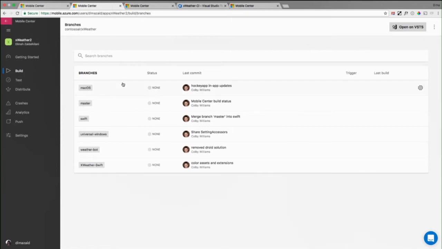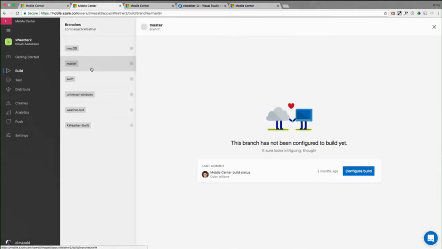So you can see here I have my different branches. For example, we know that in the X-Weather application, we do a weekly build. So what I want to do is go to the master branch and kick off a weekly build on top of it.